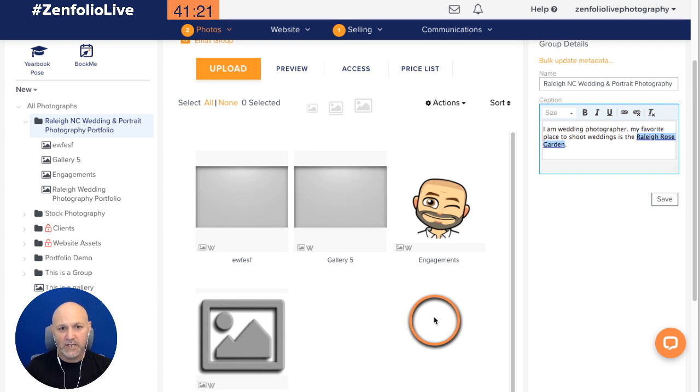I know I'm talking about weddings and portraits a lot, you guys. These same fundamentals can be applied to any type of photography that you do. Some of my favorite places to shoot landscapes are, some of my favorite national parks are. So these can be applied to any type of photography that you do.